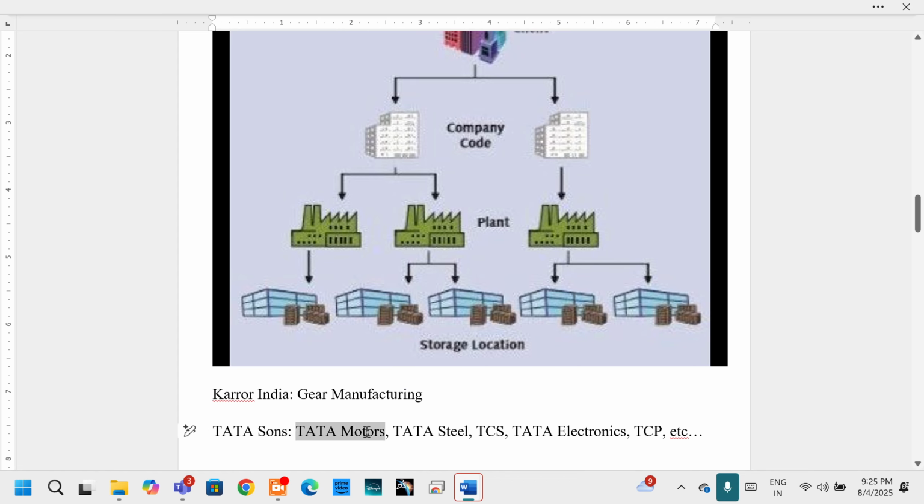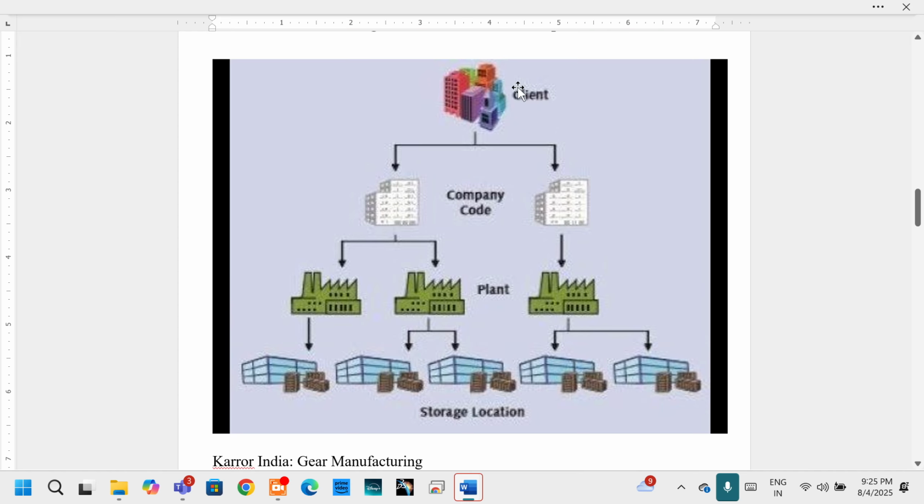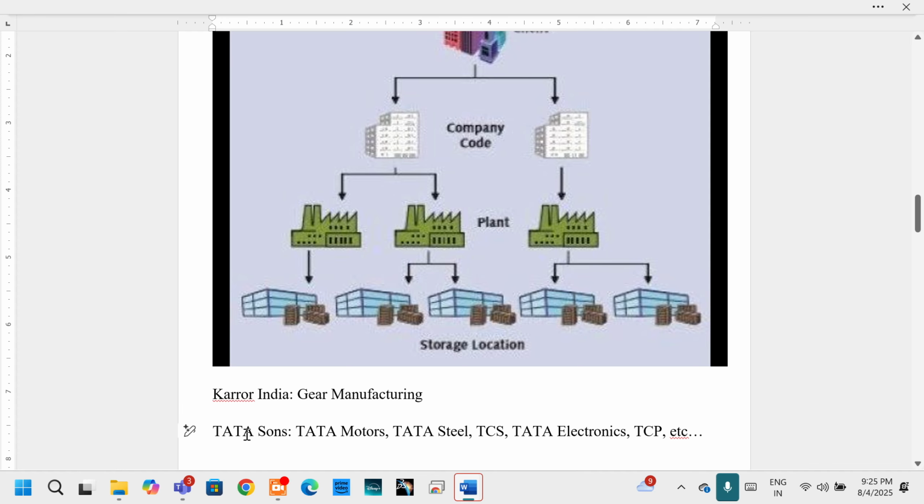Tata Motors is a separate company which has a separate financial statement. It does not depend upon Tata Steel. No, it is not like that, and both of these companies never share any information. It is completely different. TCS is a separately registered entity, but all of them are under one organization, that is Tata Sons. So when these kinds of companies take the license of SAP software, who will be the client here? The client will be Tata Sons, the topmost level.